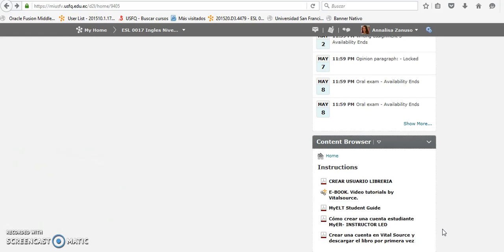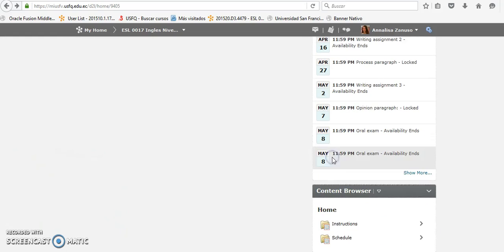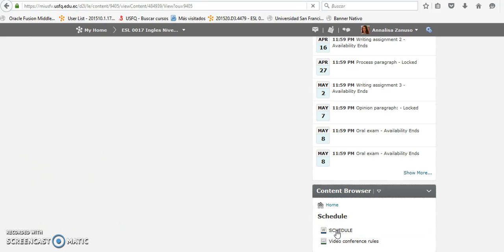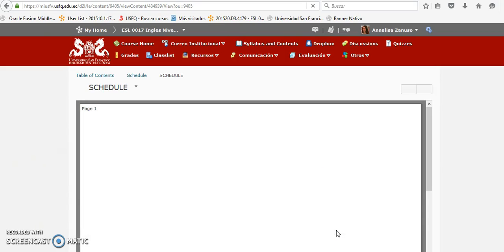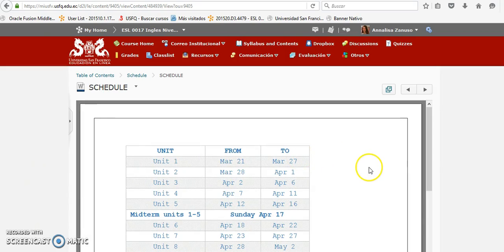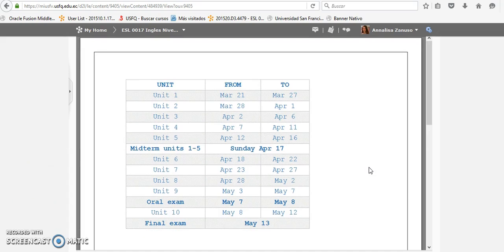So what else is really important? Here you can also see the schedule. The schedule is the deadline that you have for each unit. As I told you, you need to do 10 units. It means that in order to study unit 1, you can study from March 21st to March 27th. These are the dates within which you can study.